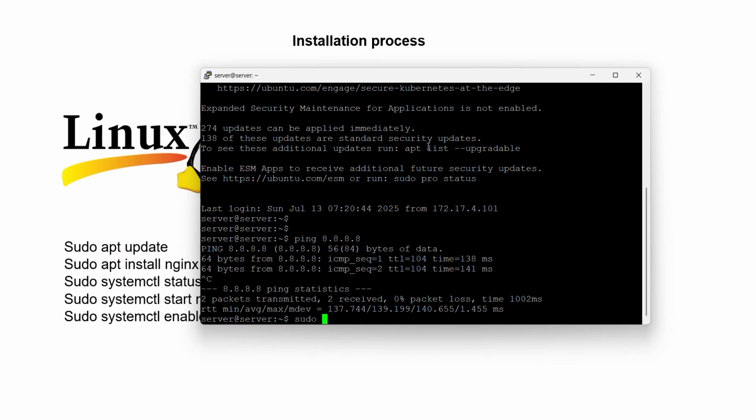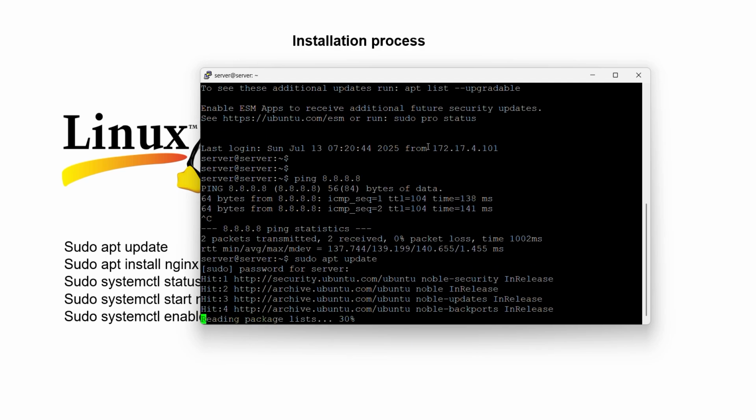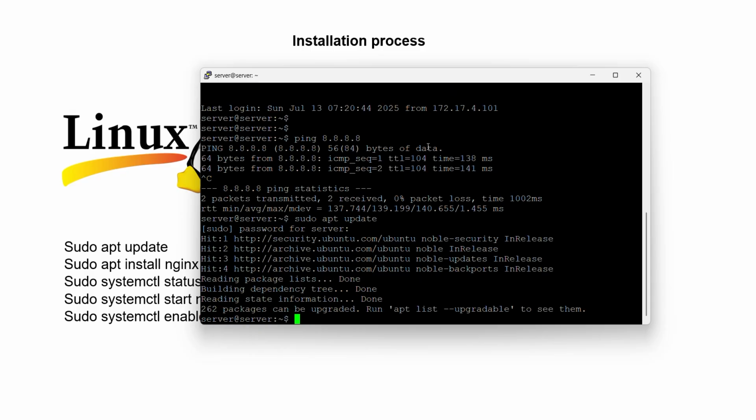First, update your Linux packages: sudo apt update. It will update your Ubuntu packages. Be patient. The update completes successfully.